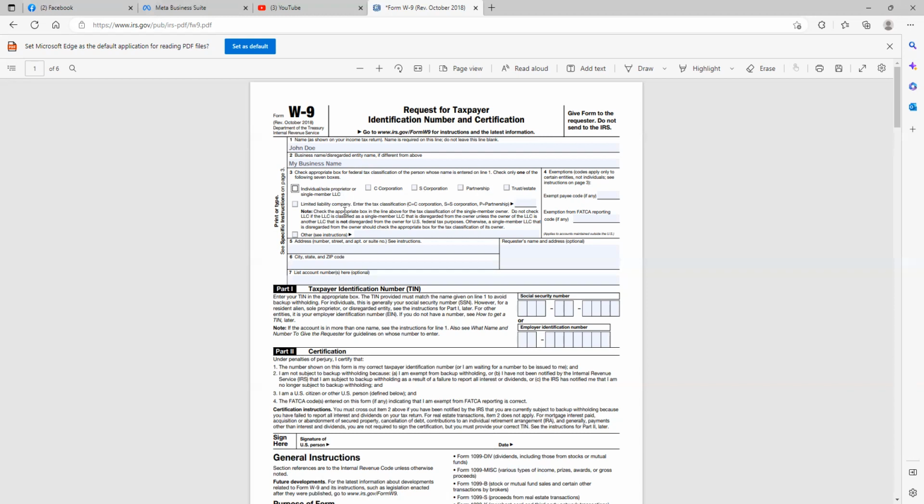Now, for LLC companies, you click that first box, but if it's an LLC and you are classified as a C-corp, an S-corp, or a partnership, you want to make sure you specify exactly what your LLC is taxed as, okay? So for instance, I could be an LLC, but I'm taxed as a C-corp. I'll put C in that box, okay? With a capital C, all right?